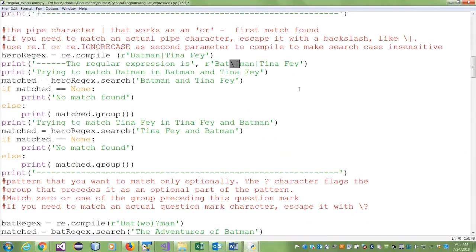Okay. So if you wanted to check for the pipe character in your code, you will have to escape it. So you're looking for bat, that character, and then man. You can always escape it if you're looking for it, but if you just use it as is, it just means an or. So you're saying, does Batman or Tina Fey occur in this? Of course, it will say yes, because Batman is right there.